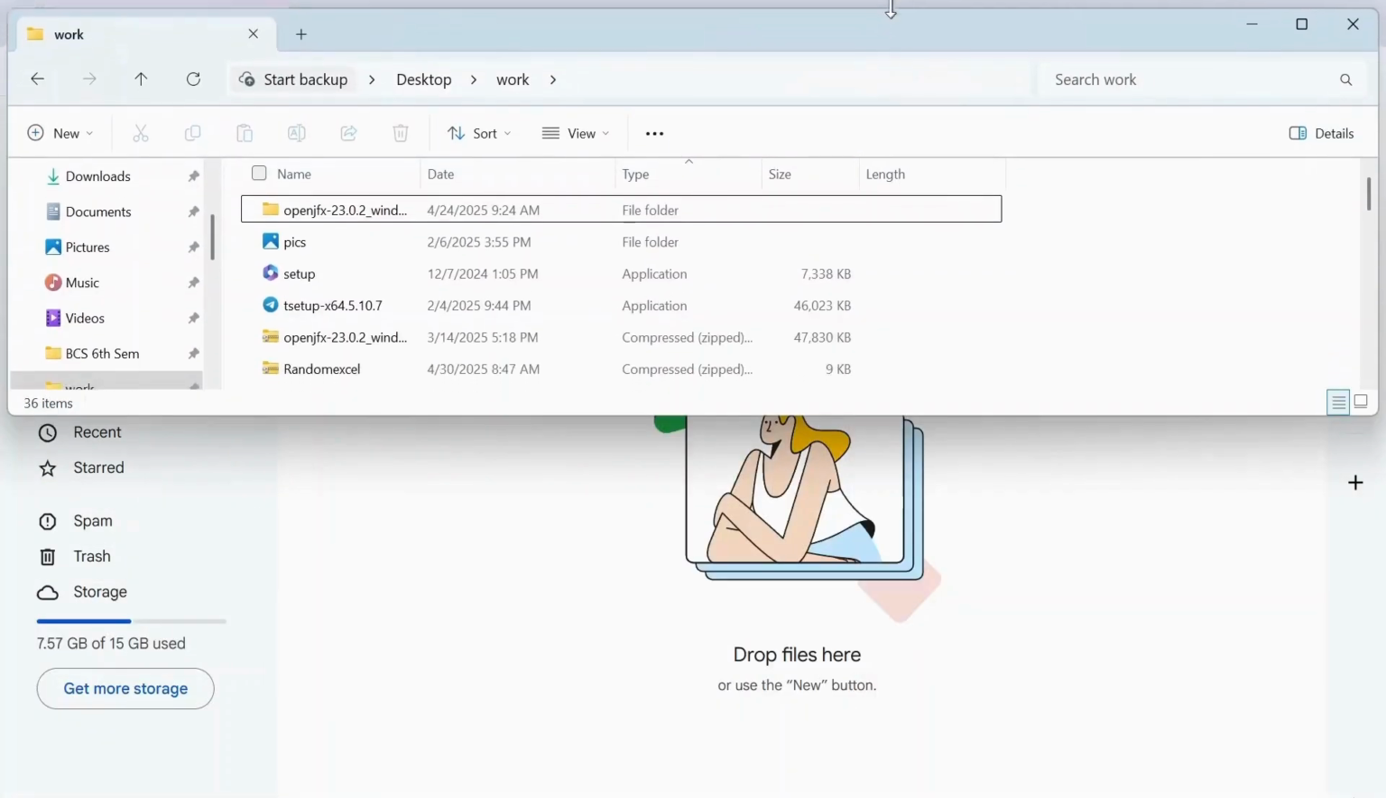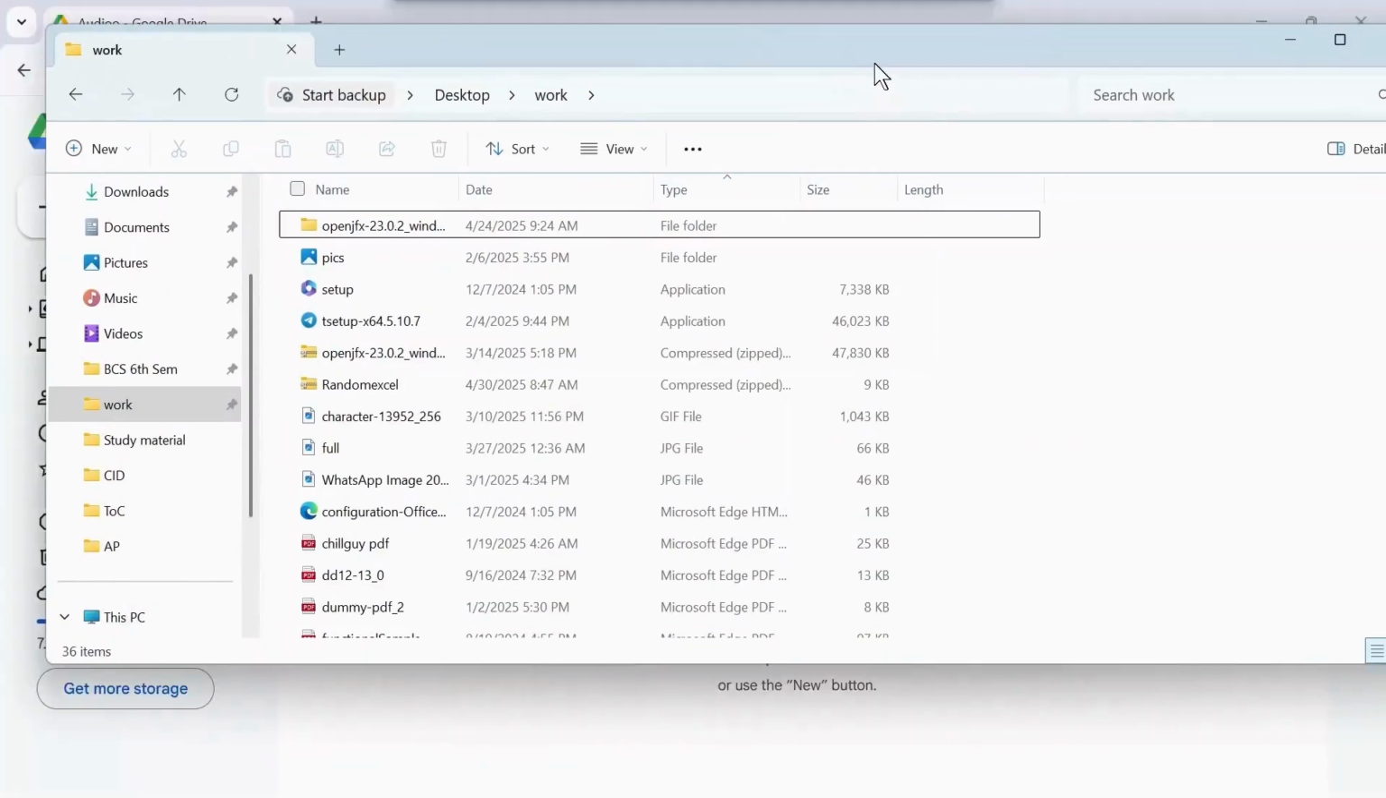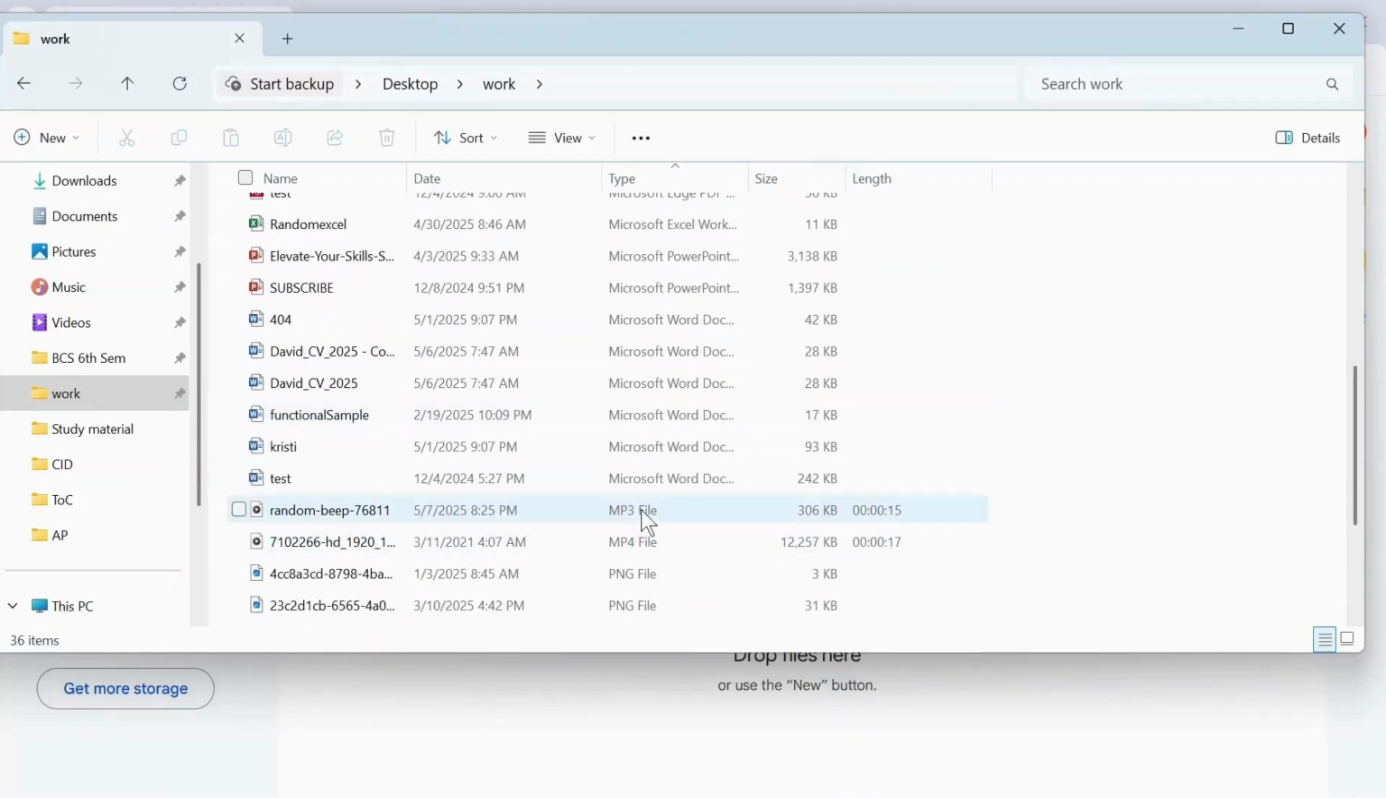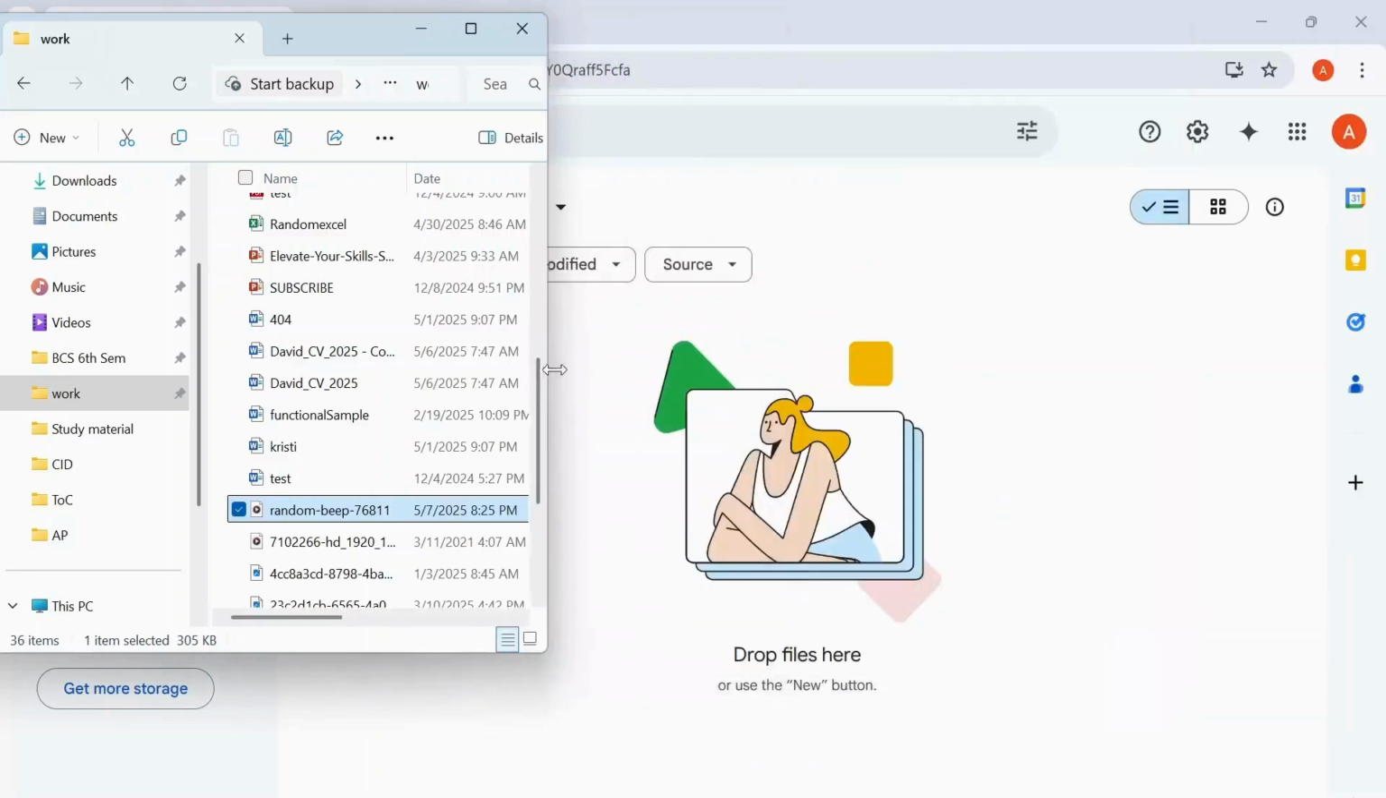Now after you open up the folder, you can head over to the file location or folder location where you have your audio file. So let's find that here. So there we go. As you can see, it's an MP3 audio file. All you have to do is, let me just take this like this.